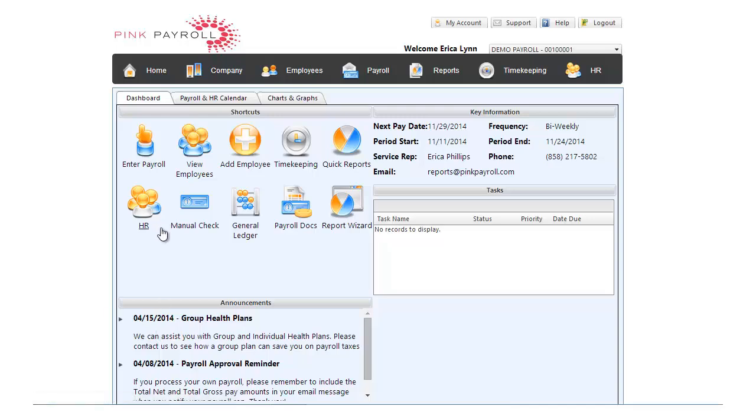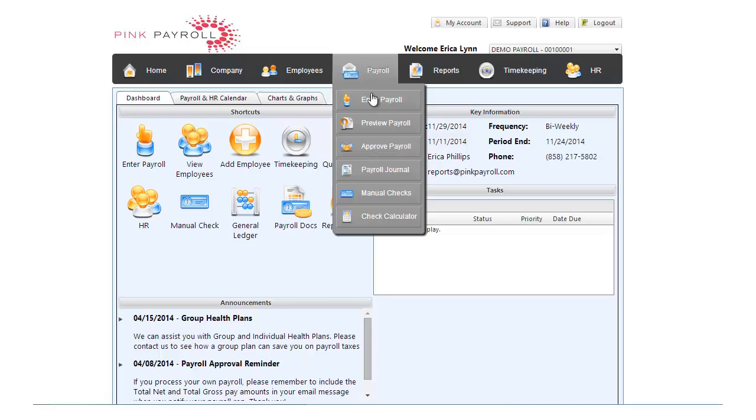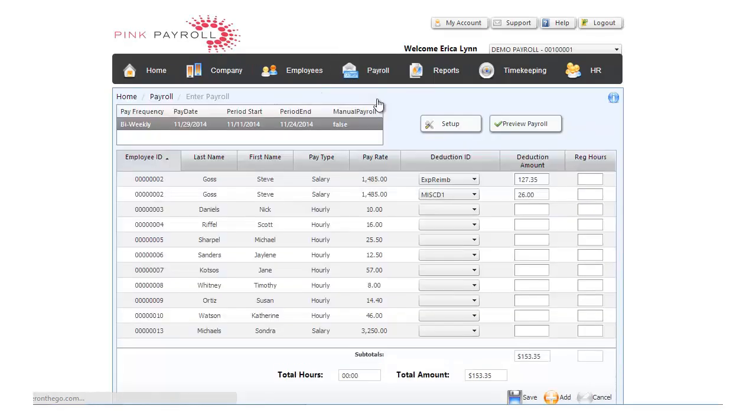Here we are at the home screen. We're going to go to Payroll and enter Payroll. Now you're going to have the basic screen set up here or the one you've used last. As you can see, you're used to entering hours, and here's the column over here for hours. We have added a couple new columns here for deductions.